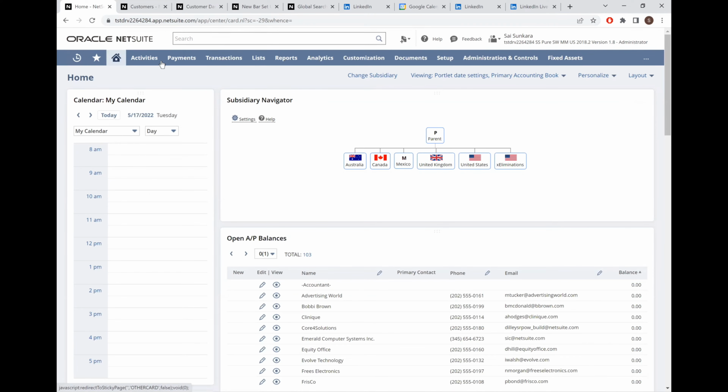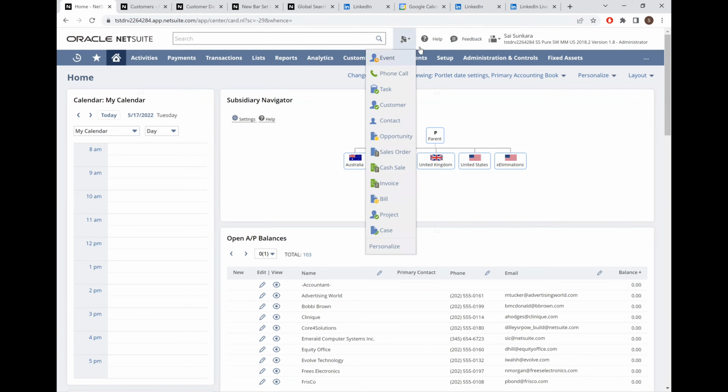It has your menu bars over here, a global search bar on the top, followed by a create new button here. You have your NetSuite help, feedback, and your user details over here. So before I get started on this demo, let me give you guys an overview of what the different aspects are inside this menu.